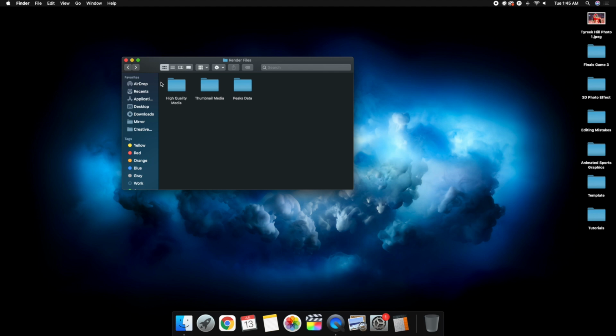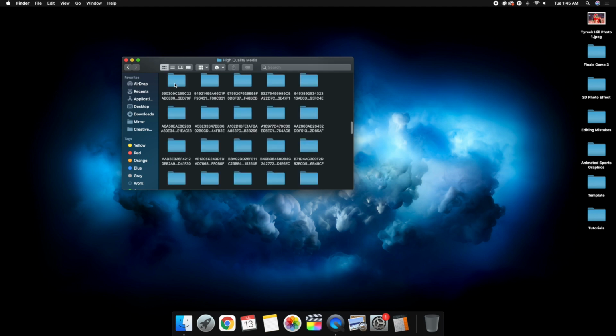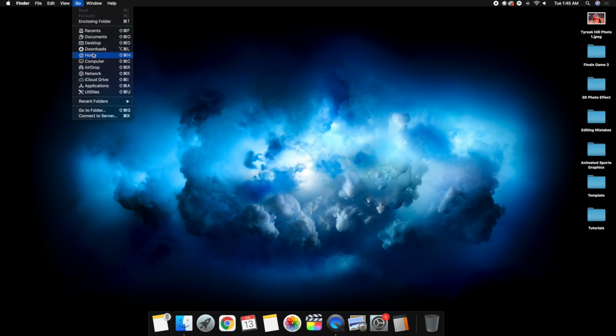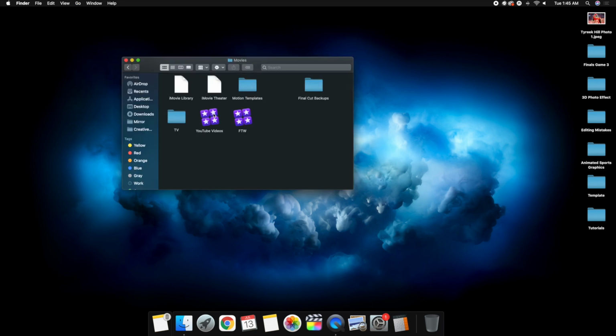Now because I didn't know how to do this, I had 900 gigabytes of render files, and I'm not joking when I said that. I literally had 900 gigabytes of render files. I had so many render files that Final Cut just kept crashing because there wasn't even enough storage on my computer to run Final Cut, as ridiculous as that sounds. So that's how you delete render files. So click on Go, Home, double click Movies, they're here, Show Package Contents, go to Event, Render Files, High Quality Media.